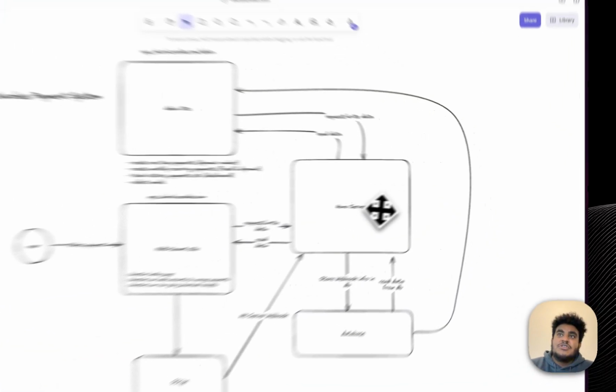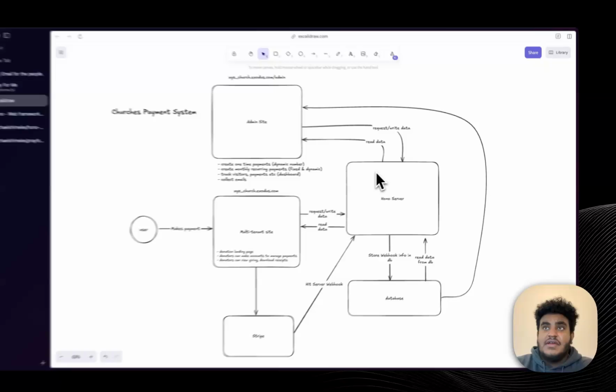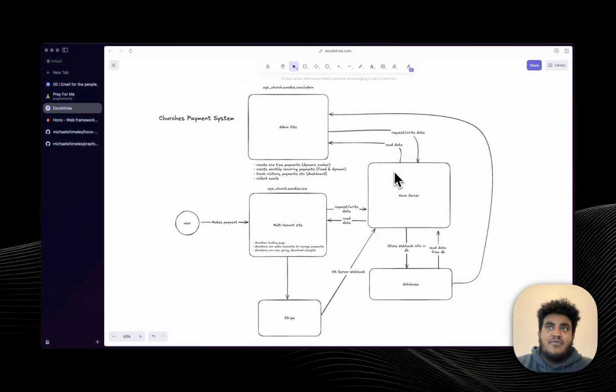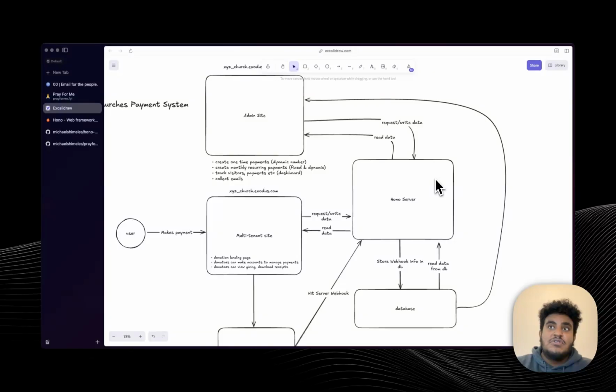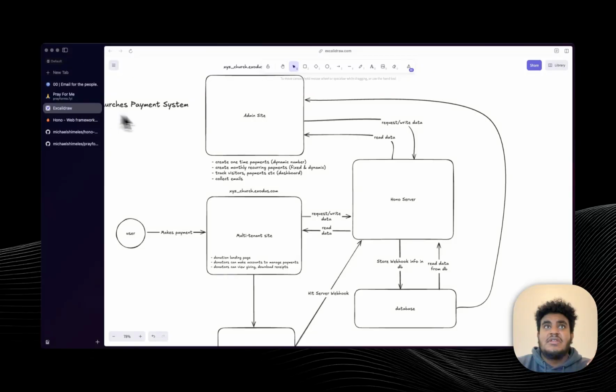So I'm going to be using Hono for the backend. I'm going to be using Drizzle and Neon Postgres for the database. I've already maxed out all my Supabase instances and I don't want to pay. I'm going to use Neon, and Neon Postgres is fantastic. They have a generous free tier, so that's what I'm going to be using. And I have a template that I have built that you can check out. The link is in the description down below.